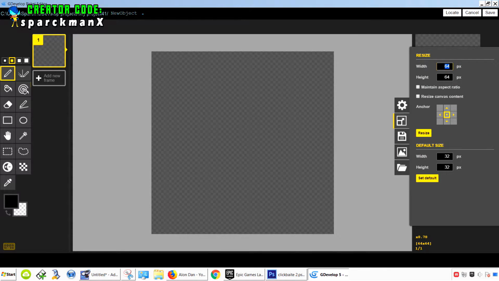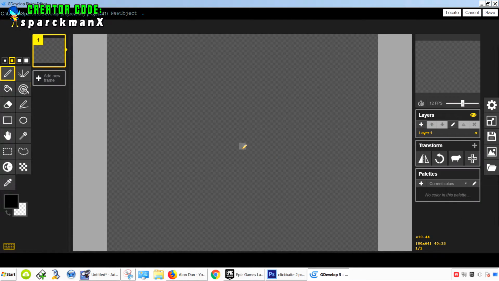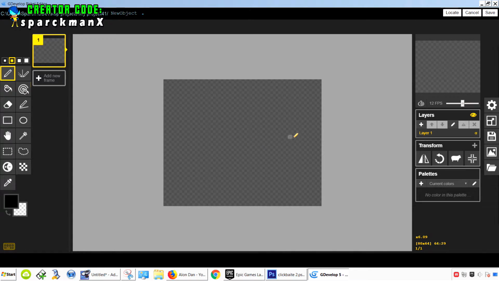Resize. Let's set this to maybe 80. Resize. There we go. And this will be some sort of sword. Okay. I just want to do the last frame so we know exactly how much room we need. All right. So that's our last frame right there.